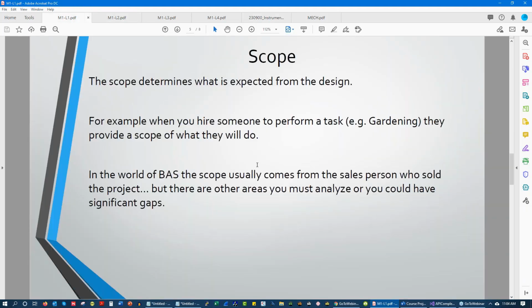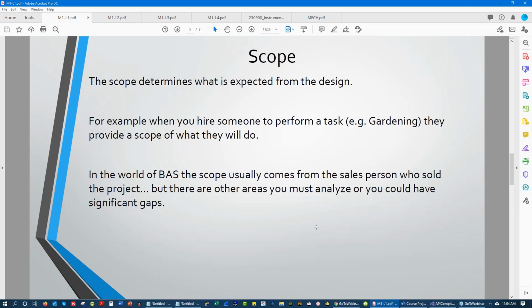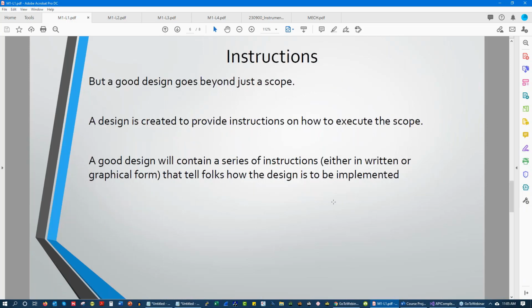All right, so back to the PowerPoint. Also, we need instructions. The scope is going to tell us, this is what's going on, this is what is expected to be done, and this is how it needs to be submitted.